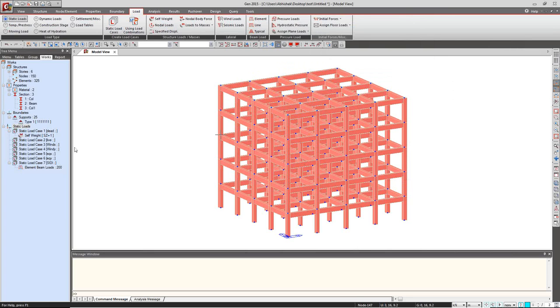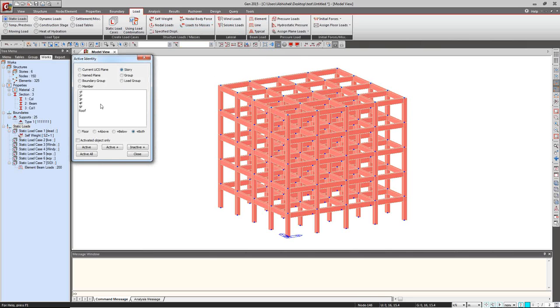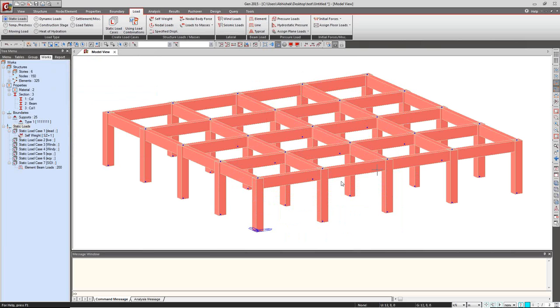Now you can see it here. Now I again go to assign and I say assign floor load. Before going to assign floor load, you have to define on which floor you are working. So I want this level, the bottom at this level. Now I go to this option, active by identifying, that I previously told you. In the story, I select the second floor and I say below, active and close. Now you can see this.